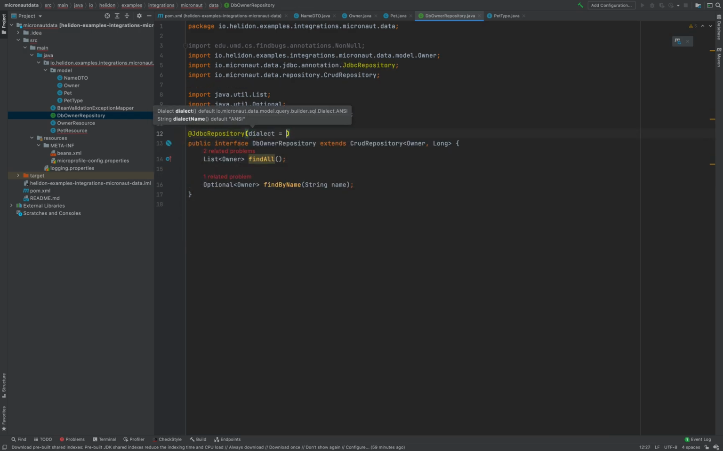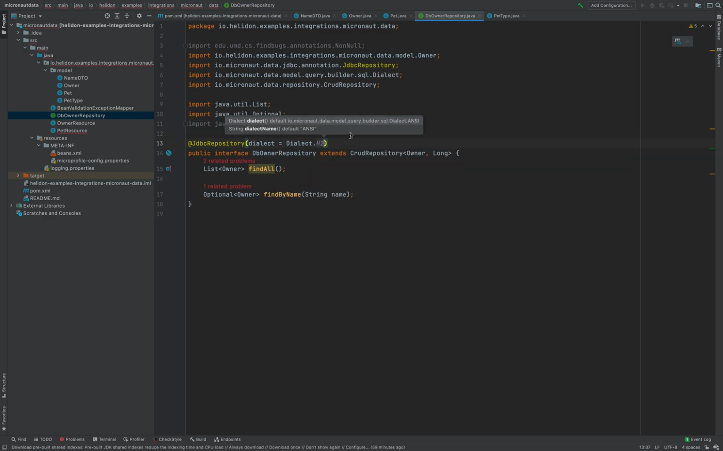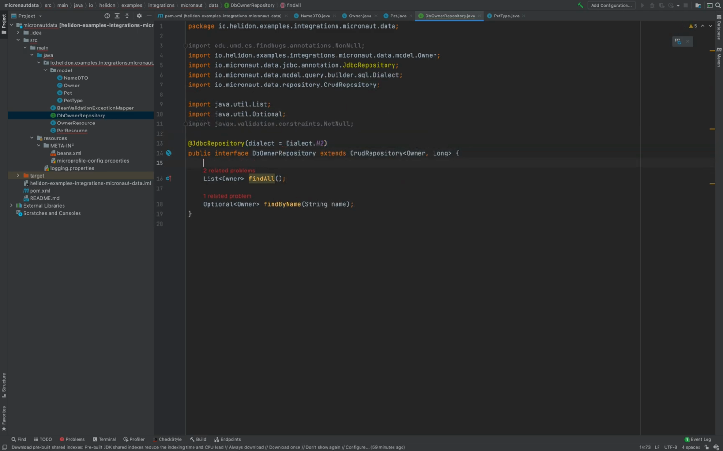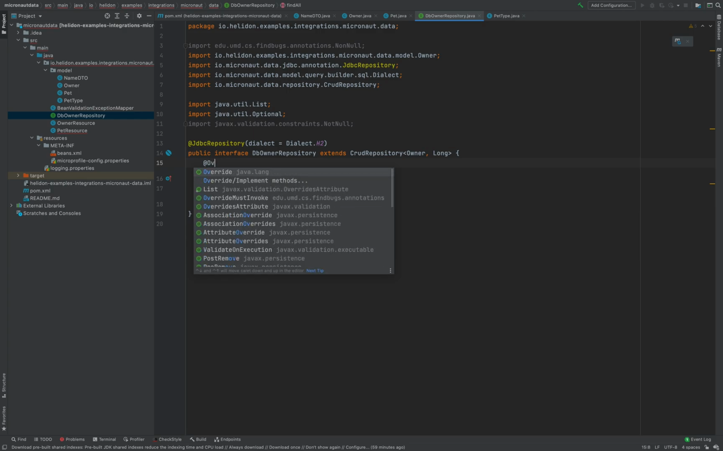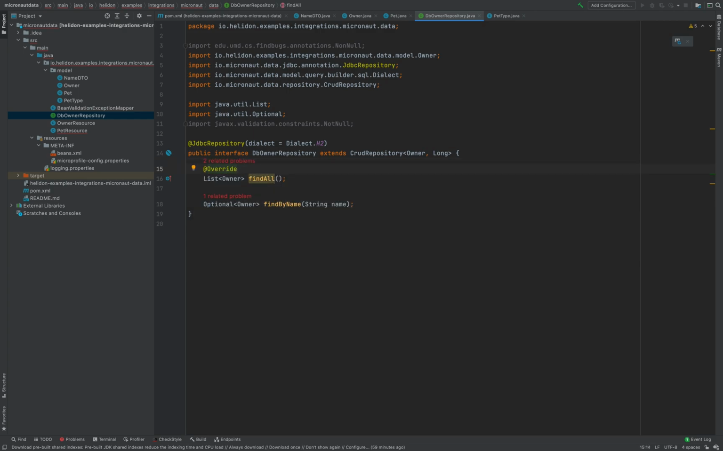And we will annotate it as a JDBC repository with the H2 dialect. This will be just enough for us. And yes, some annotations like Override, and we are almost there.